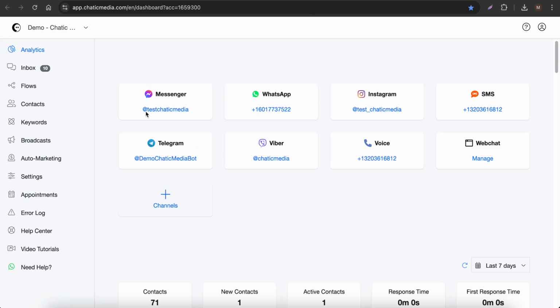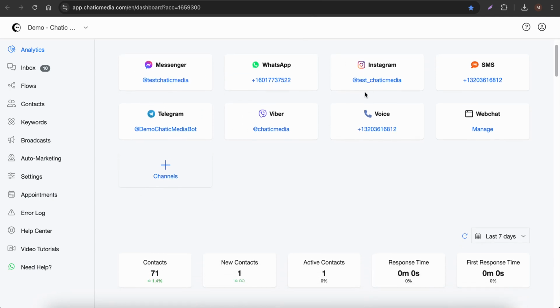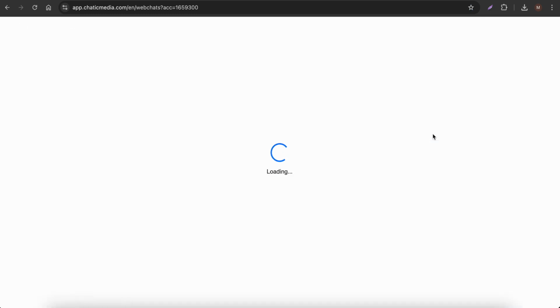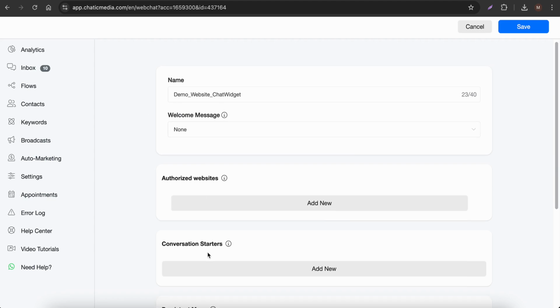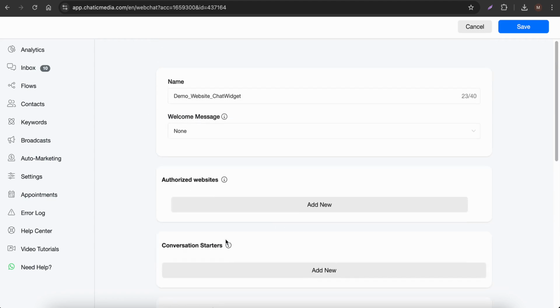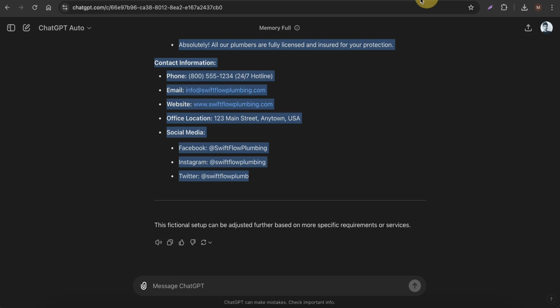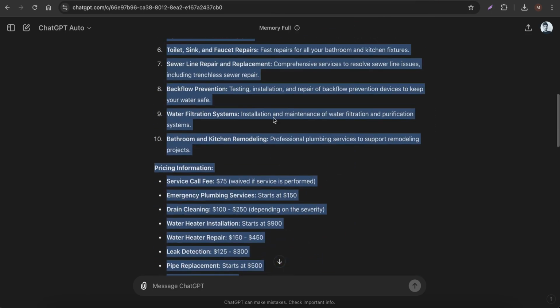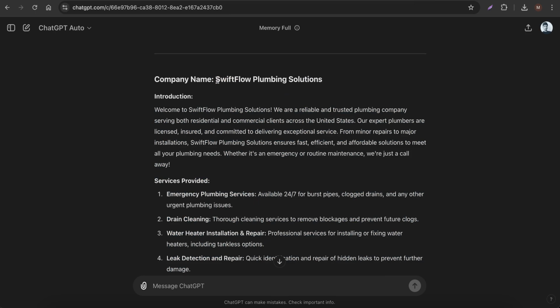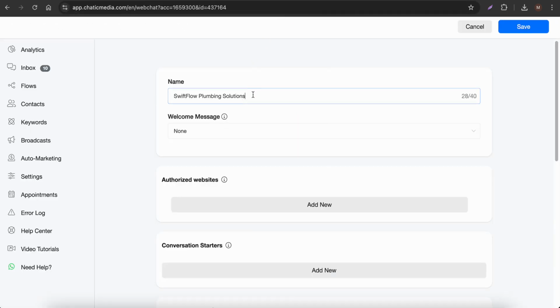You can test this on Messenger, WhatsApp, Instagram, or whichever channels you like. Let's first test this on a website. For that, you have to create a website chatbot. Let me click on manage, and here we already have a website chat widget created. Let's use that one just for the demo, otherwise you can easily create one as well. This will be the name here. I'm going to replace this name with the company name, so that when someone chats with the website chat widget, they will see that company name.